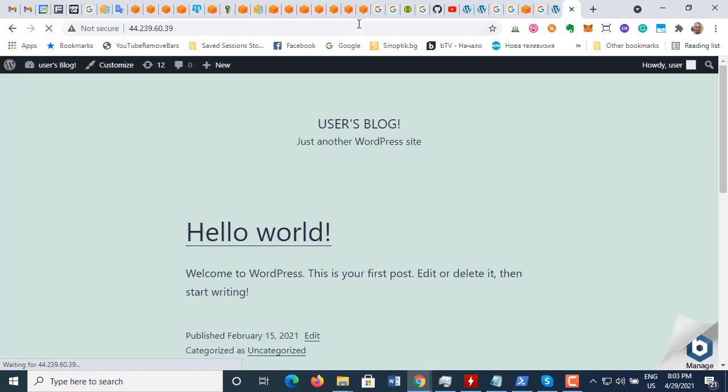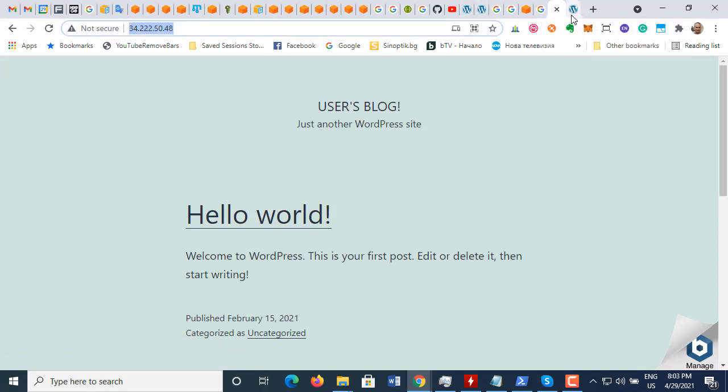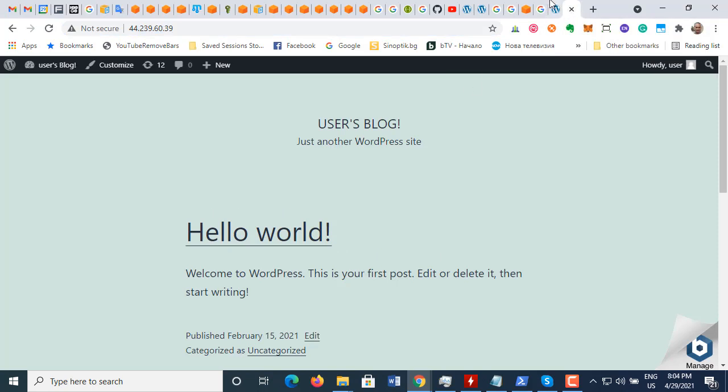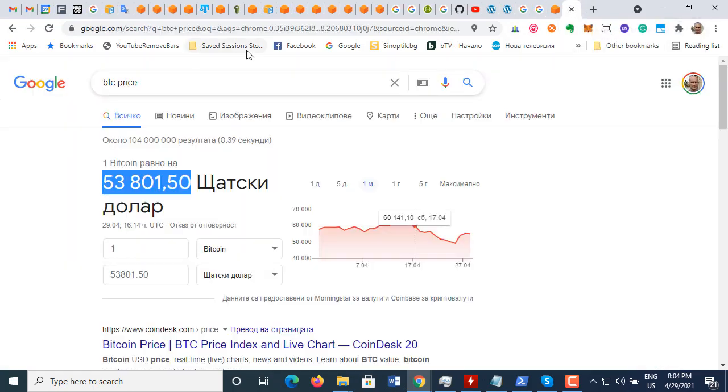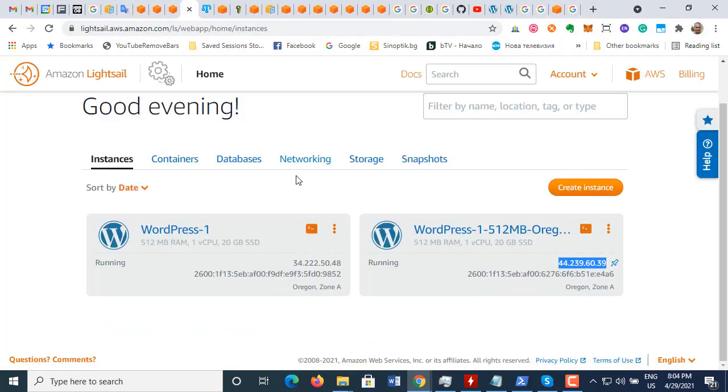What about this IP address? I have one A record, which redirects in Route 53, which, yeah, I haven't logged in here, so I'm gonna close this for now. Let me go here. Containers, databases, networking, storage, snapshots. Okay, so now let me continue.